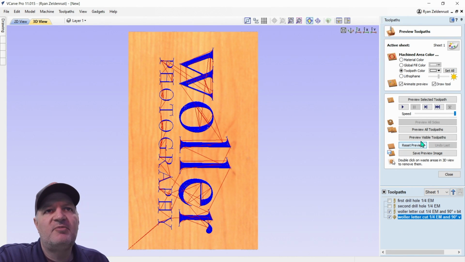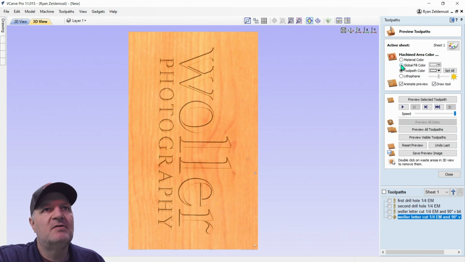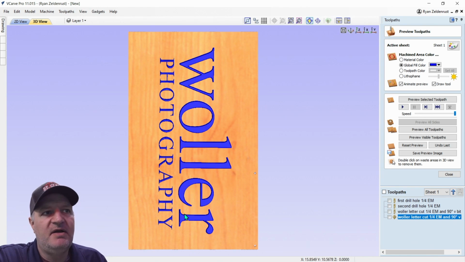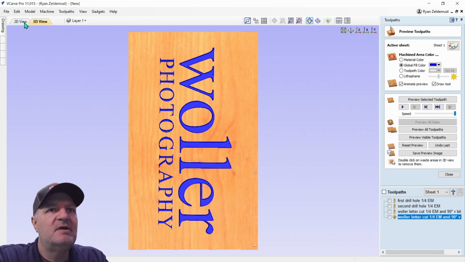Now we're going to reset the preview, and then we're going to preview all tool paths. It'll show our little drill holes. Don't worry about those. What we want to do is see all the tool paths and make sure it all works out. And let's go ahead and give this a global fill. Perfect. It cut out everything just the way it's supposed to. We're good there. Now we got one more tool path to do here.